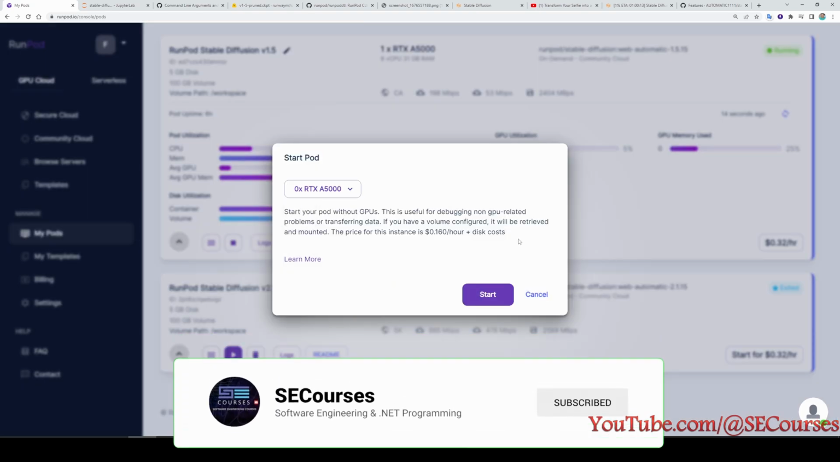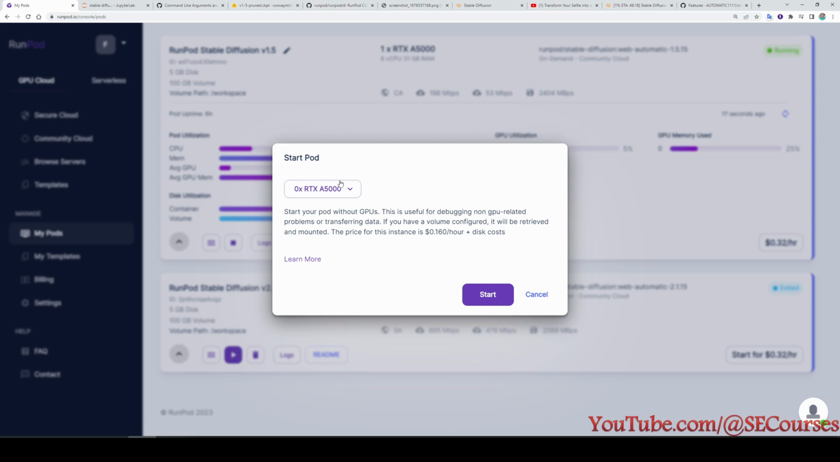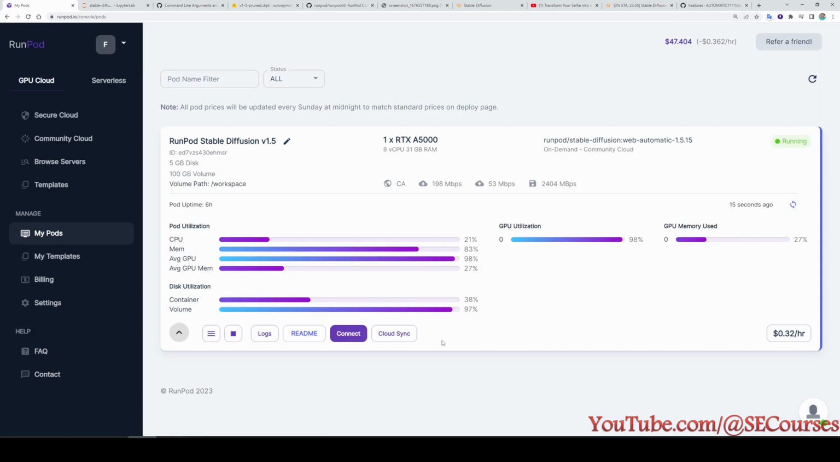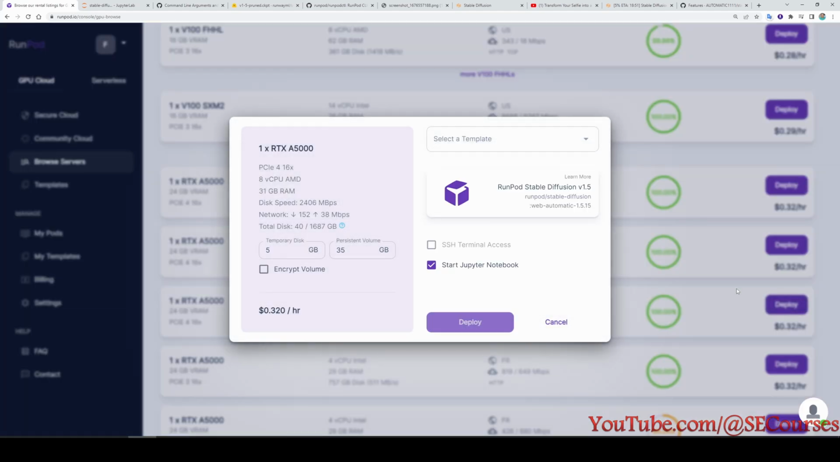Okay, it says that there is no available GPU for this RunPod right now, so I can start it without a GPU and transfer my files with RunPodCTL. However, I do not have any files on it, so I will just delete it because I didn't even start it yet, and I will start a new one.